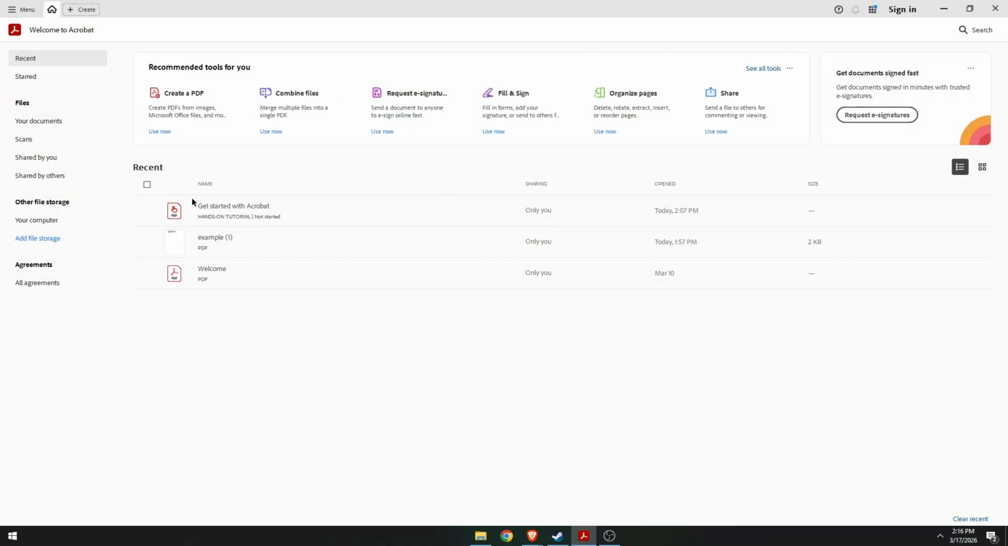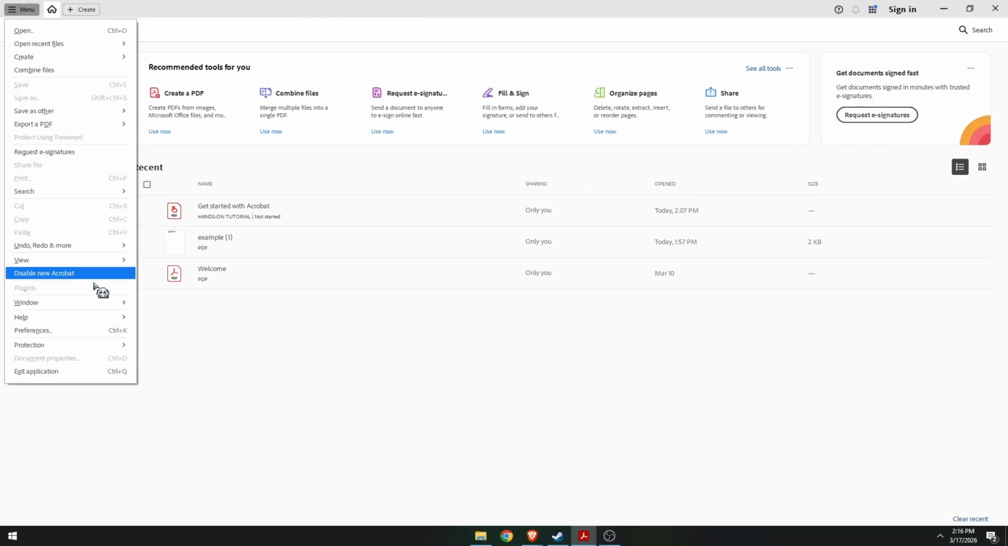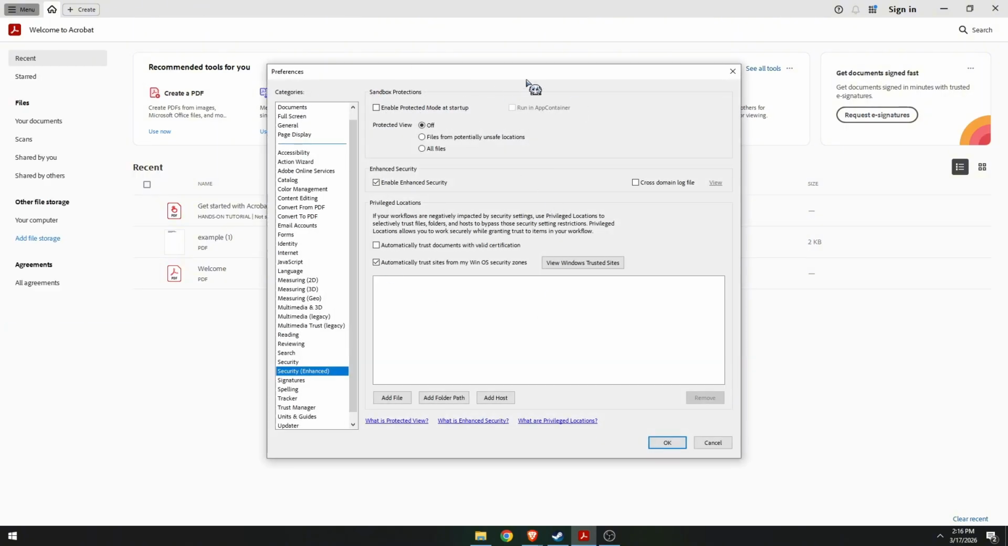I have my Acrobat here. Click on this icon menu on the top left corner and then go to Preferences. You can also hit Control K on your keyboard and this will open up.